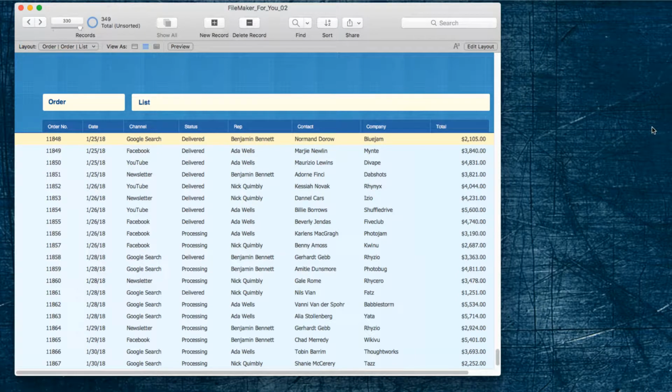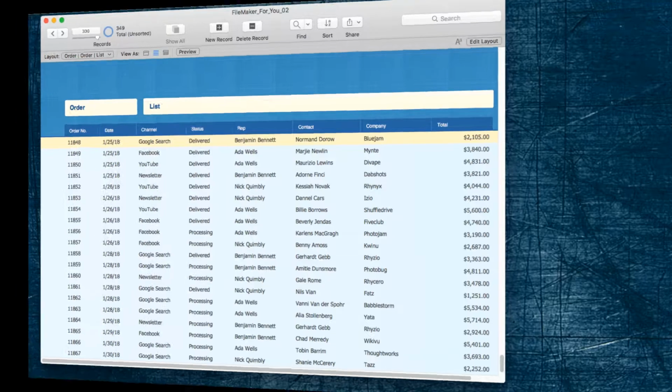Allison here, and in today's video we are going to learn how to use the Saved Finds feature in FileMaker, and what a time saver it is.